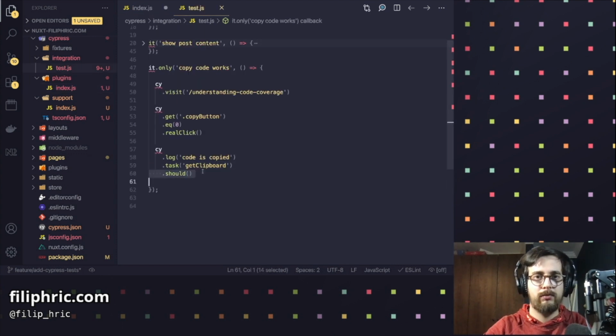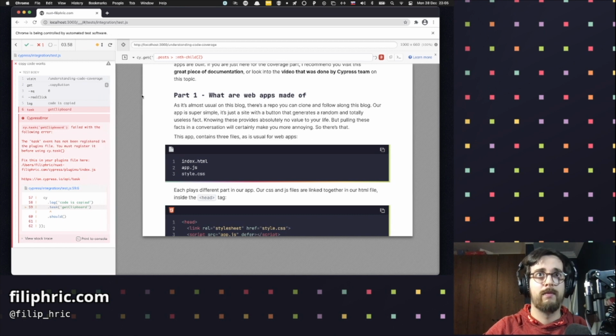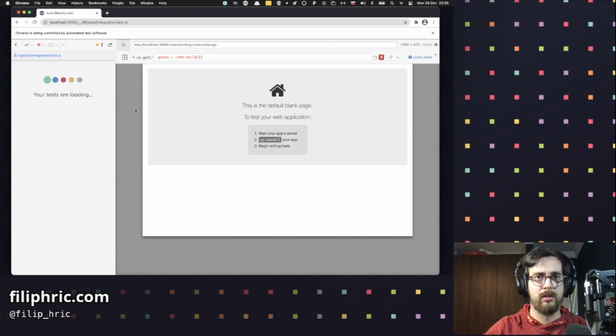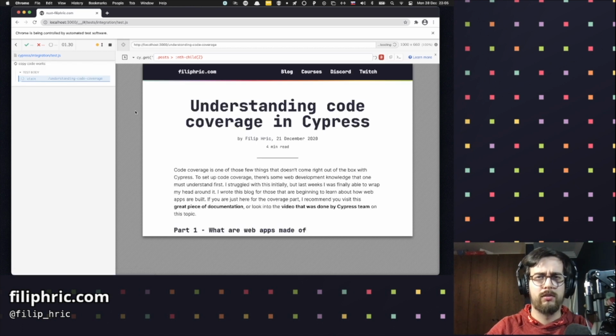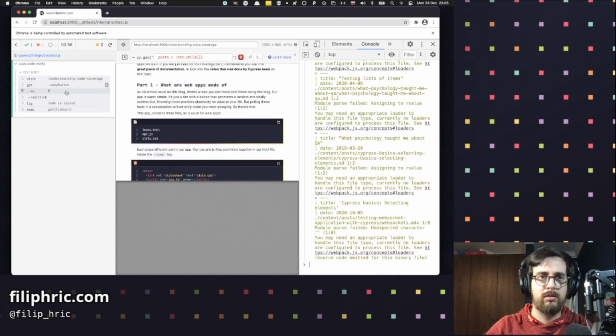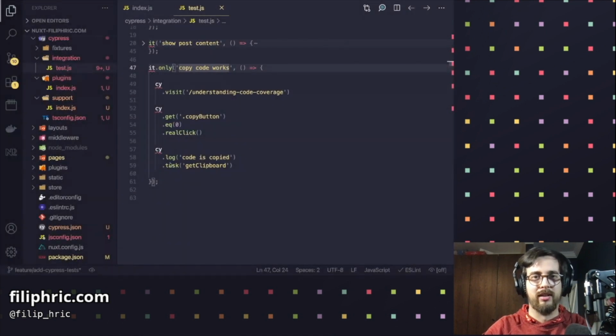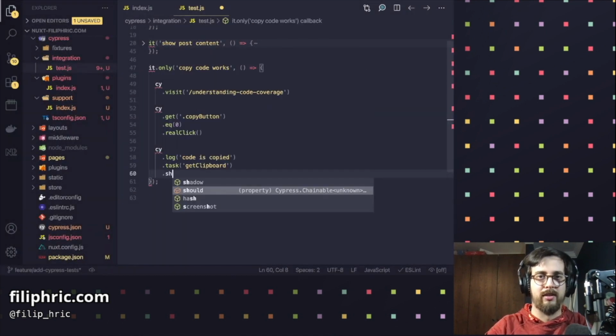So let's just delete this for a moment. I'm going to save my plugins. I'm going to save my test and run my test. Let's just run that again. Not sure why it is not reloading. Okay. So now let's look in the console and look into the task. And you can see that it is yielding the content of my clipboard here. So it's working.